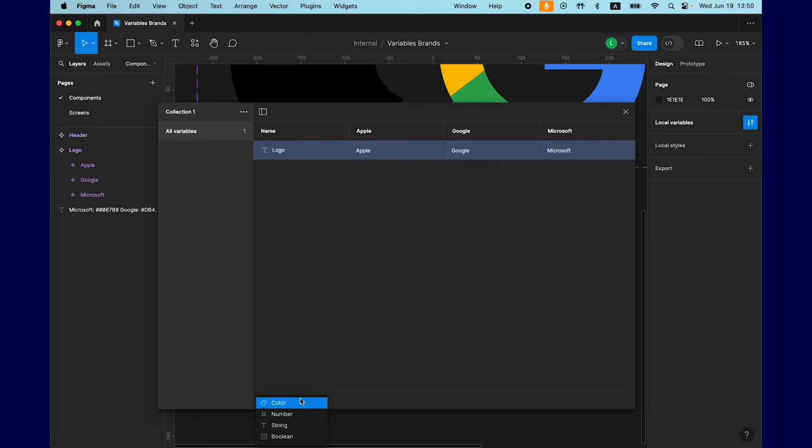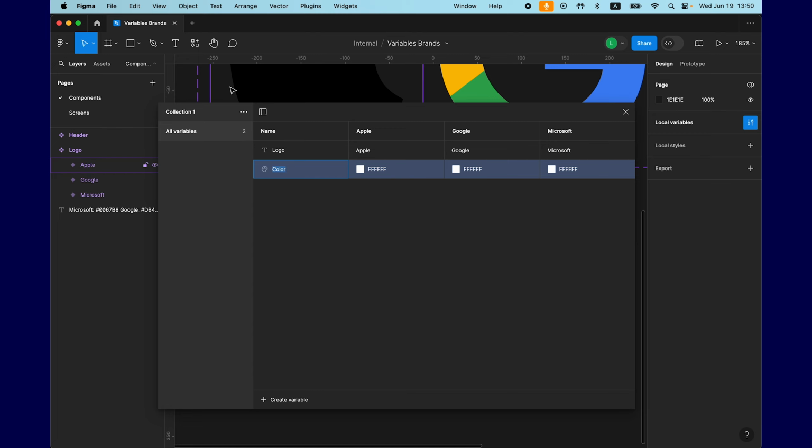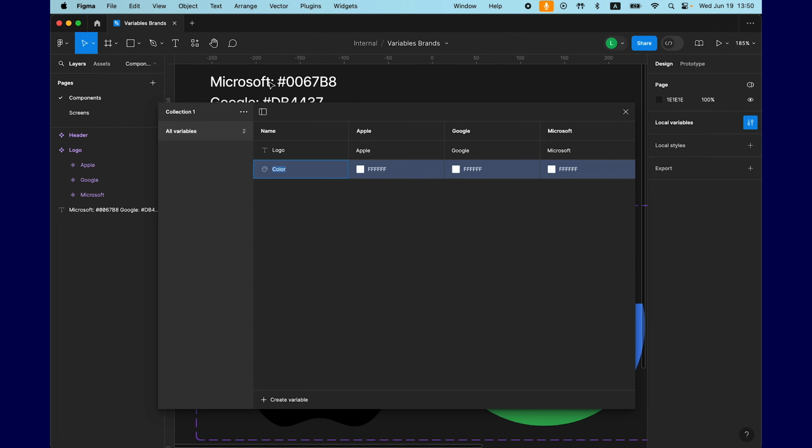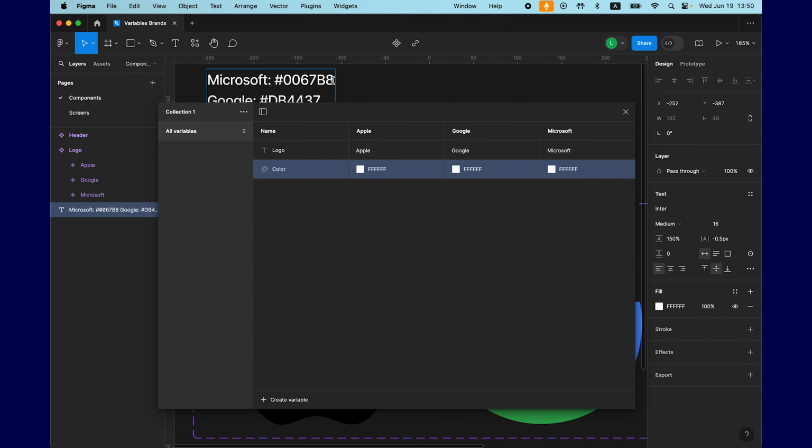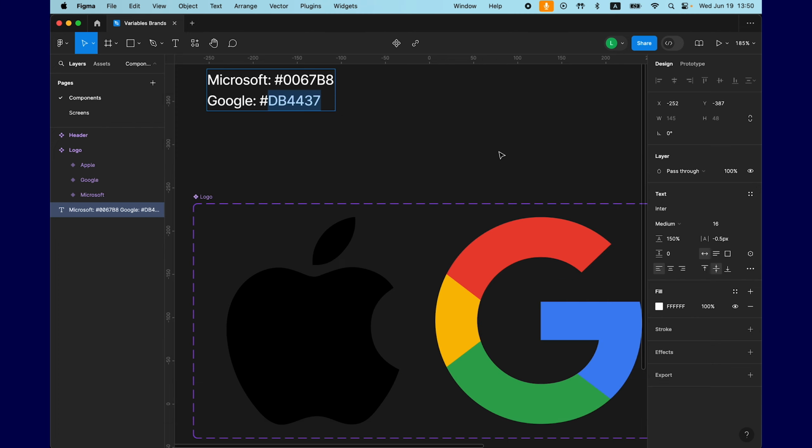Then I'm gonna create this second one, which is gonna be for the color. And then this one, let me see, what was this one for Microsoft? We have this color, and then for Google, we have this color. And then for Apple, I'm just gonna do black. So then we good. Cool. So we have our logo, our color, all great, as you can see.